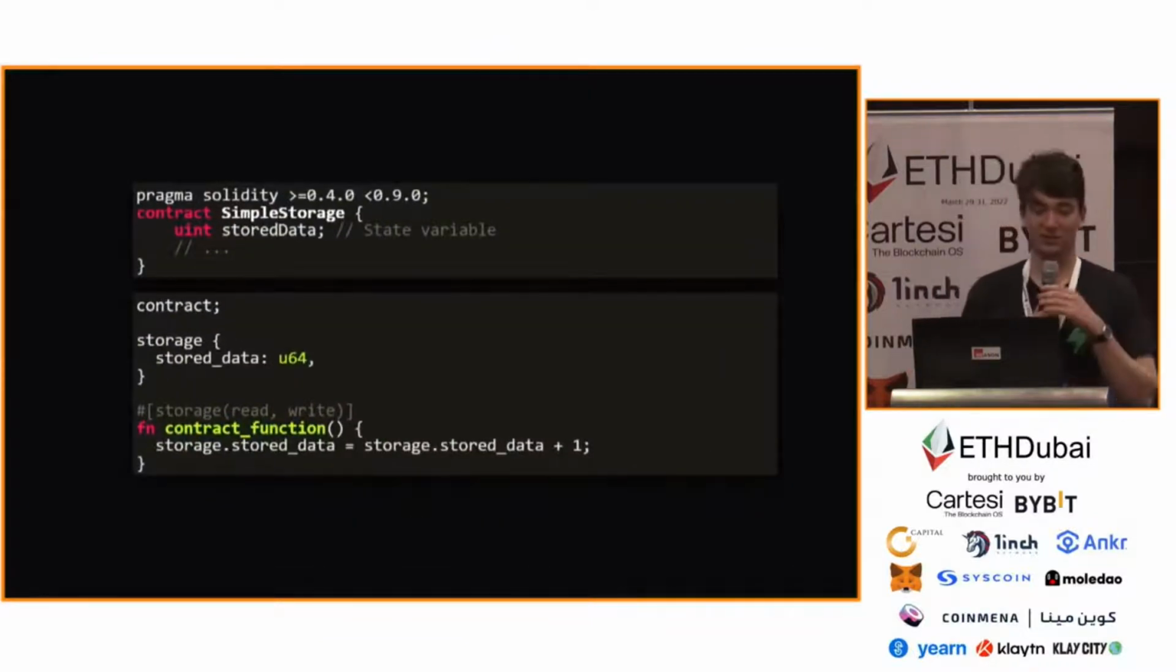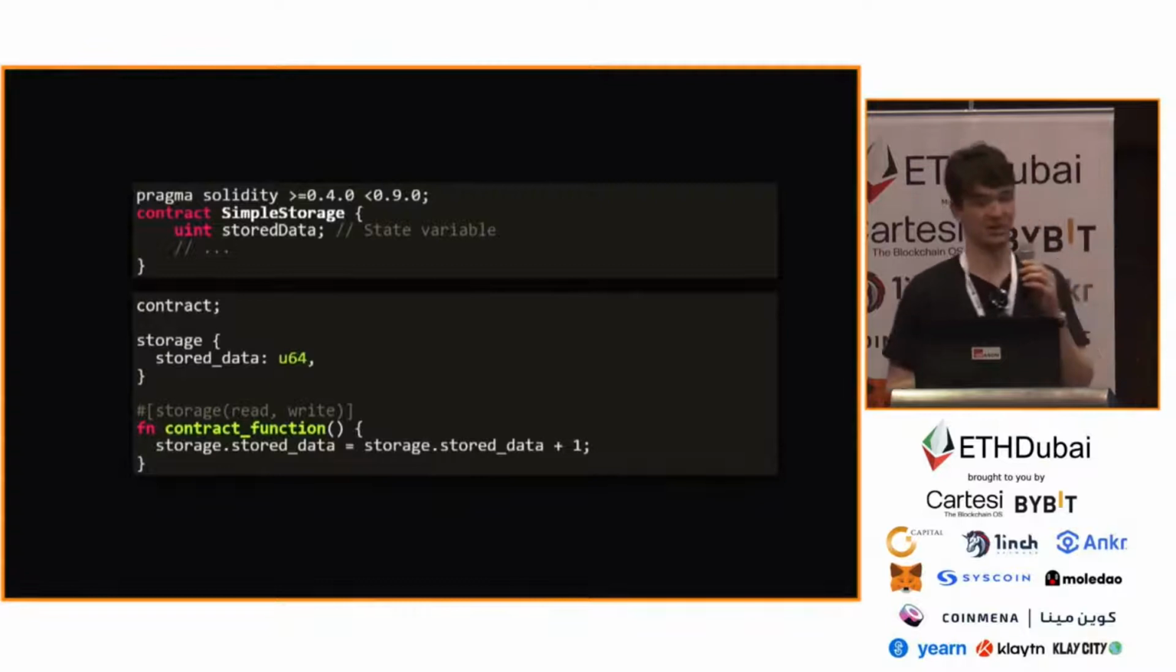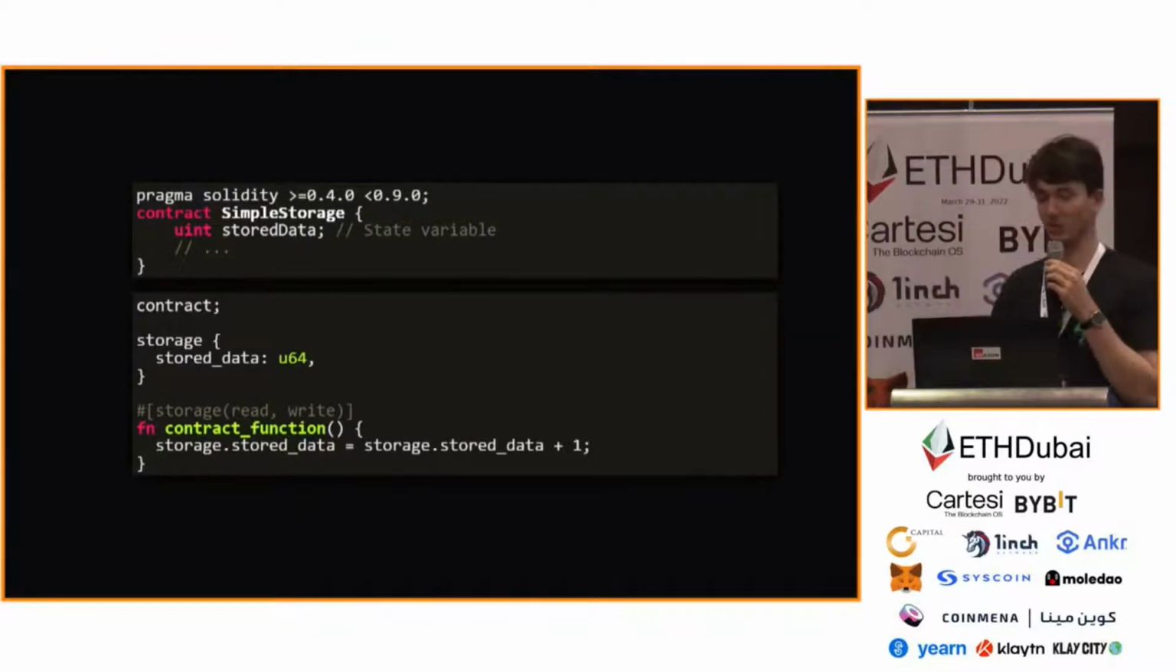In reality, this would have prevented quite a few vulnerabilities that are out there right now where there's ambiguity between whether you're accessing storage or whether you're accessing just a local variable.